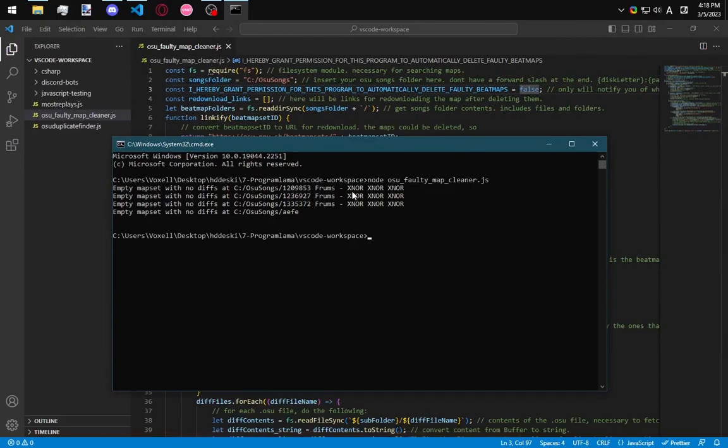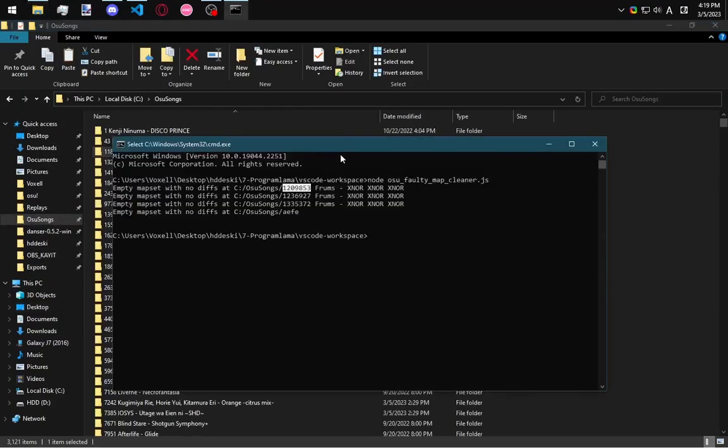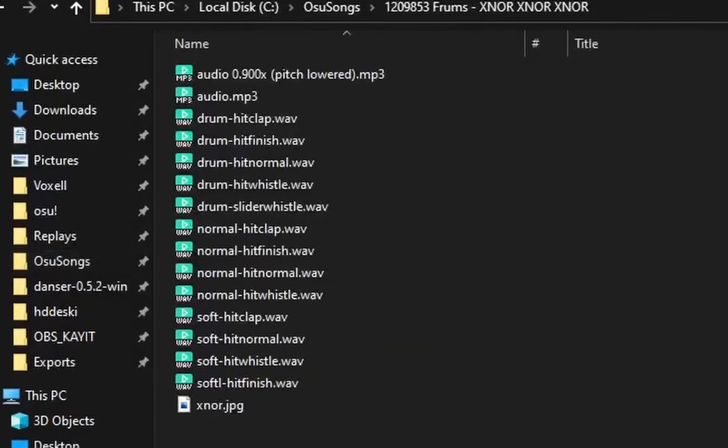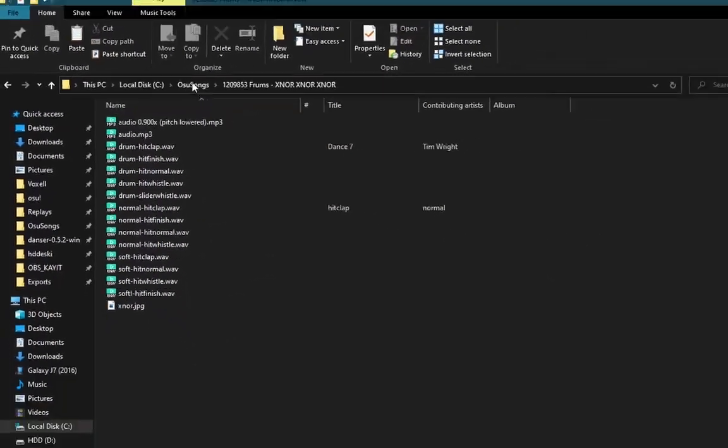For example, I deleted XNOR using that delete function, and this is my own XNOR diff, by the way. I deleted all XNOR maps, and this listed empty map set with no diffs. This means no osu files in the map sets, resulting in buggy stuff. And it's giving me the folder name, so it has the beatmap ID. Let me search for the beatmap ID in the osu songs. 1209, here it is, Frums XNOR, no osu files inside.